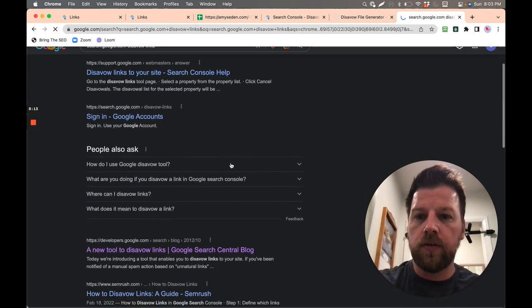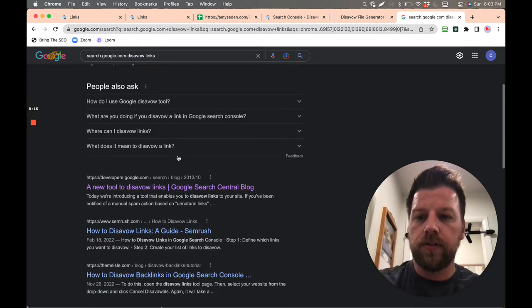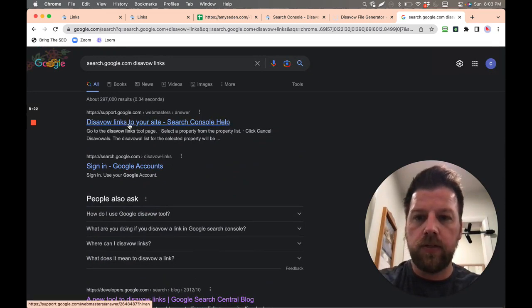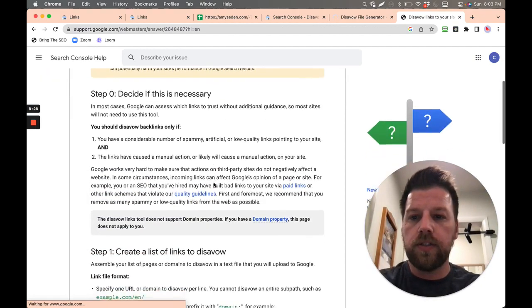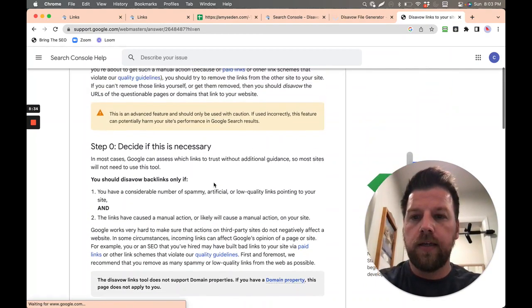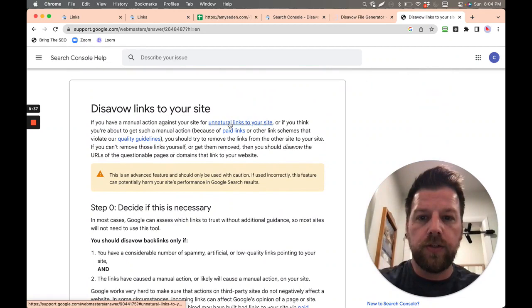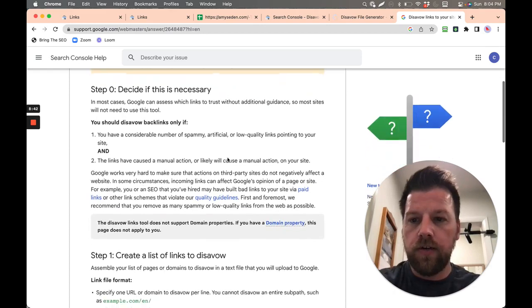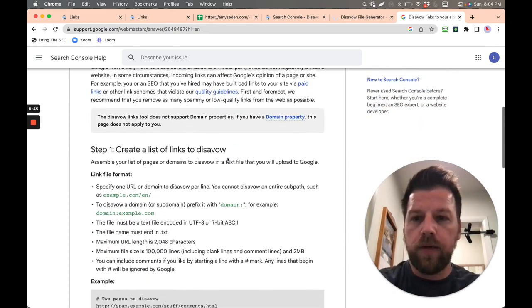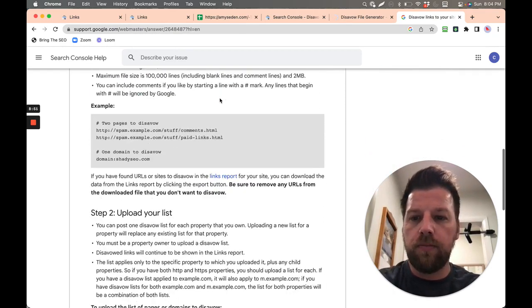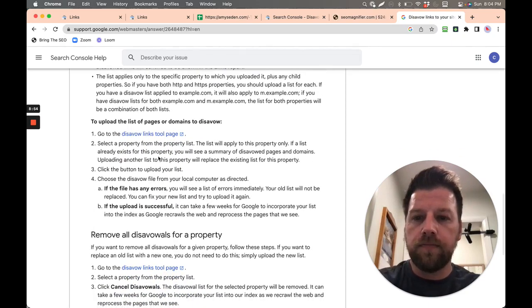And so once you click disavow links, right here, so disavow links, you see that? Or there's also, let's see, there's a few different ways of doing this. Disavow links to your site, so there's going to be an answer here. So you can just kind of Google it if you want to. So then what you do is you click on, let's see, right here. So unnatural links to your site, quality guidelines, paid links, advanced feature, quality guidelines, domain property. Disavow tool does not support domain properties. If you have a domain property, this page will not apply. Links report. Okay, here it is.